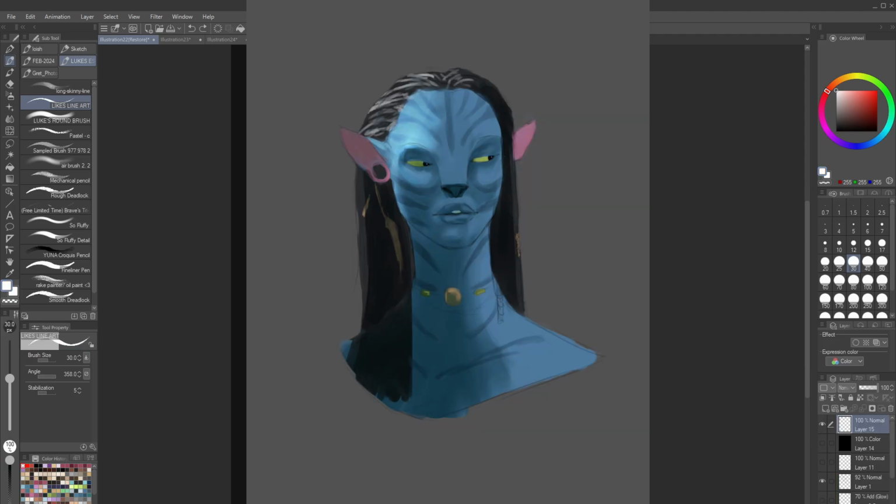Comes something like that, and then this is another one of the main lights.